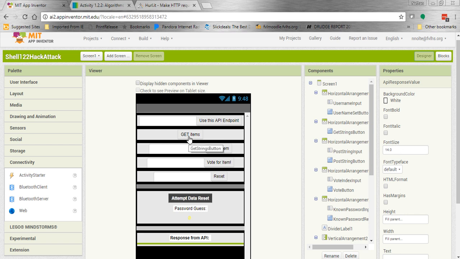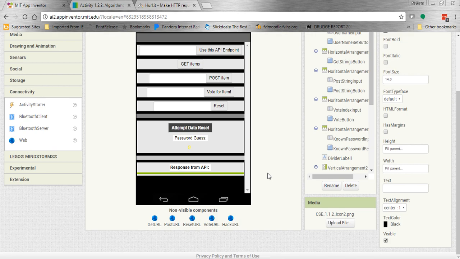There's the get items button, which will do the get request to find out what was stored in the account in the database. There's the post item, which allows you to add more items to it. The vote for item, which allows you to choose a value and increment it. The reset button, which allows you to put in the password and clear the data. And then a couple of more components that are used for the later part of the activity. A hack button, a password guest label, and a place for the guest password.